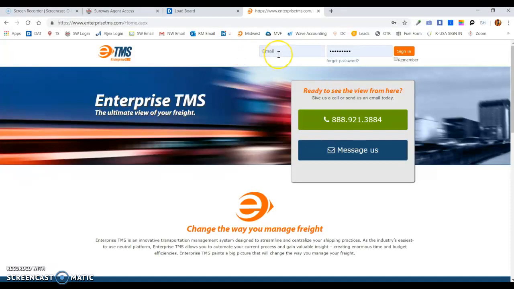Very important. The first thing that you want to do is put in the username email. That email is going to be KIMBERLYPE, so Kimberly PE at Sherway.com. That's the username.